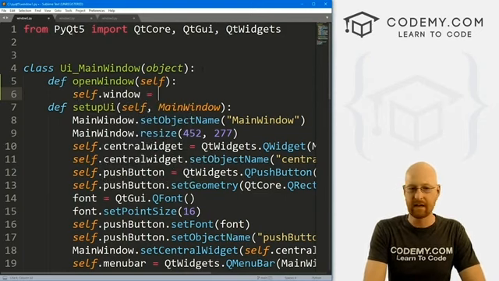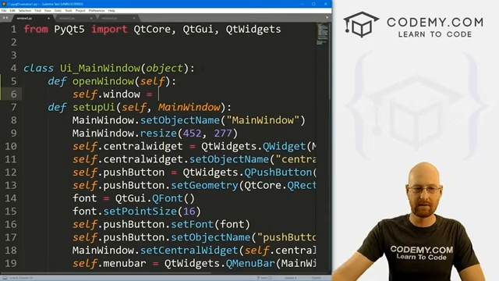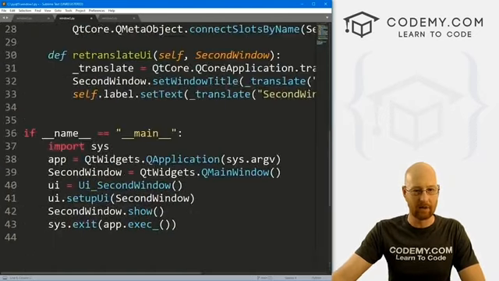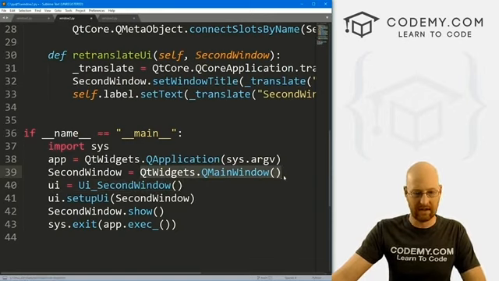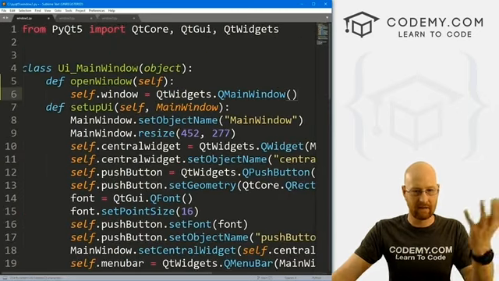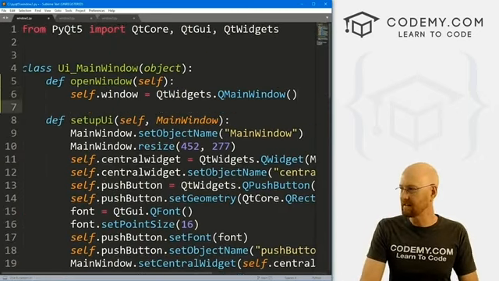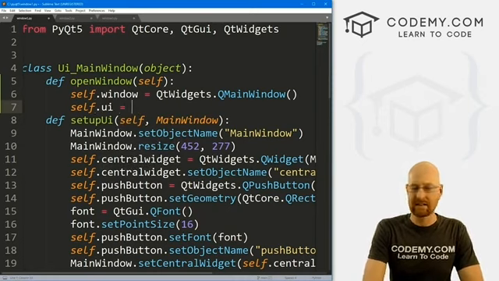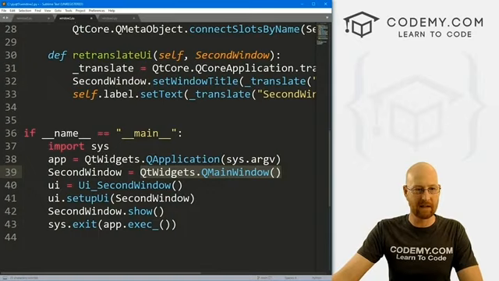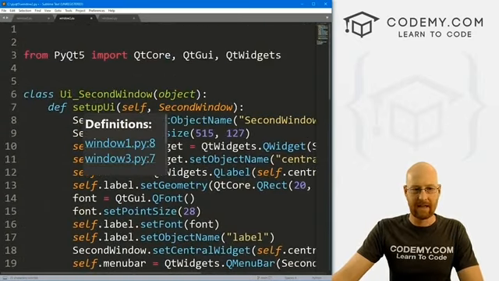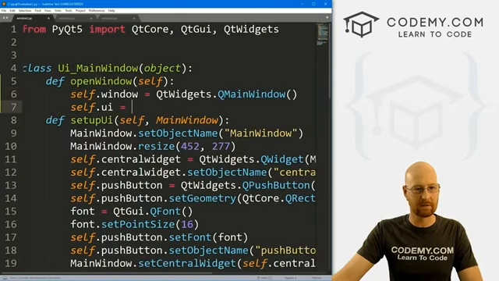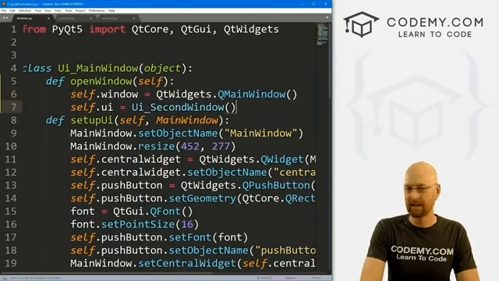So self.window equals, and we need to know what we're opening. So if we come down here to this guy and go down to the bottom, we can see it's a QtWidgets.QMainWindow. So I'm just going to copy that and bring it back over here and do it like that. So that sort of defines that. Now we need to define the UI. So self.ui and set this equal to, and then come back over to the second window again and come up here and we need to call this class. And remember, this is called second window. Well, let me just paste that in there first, like that.